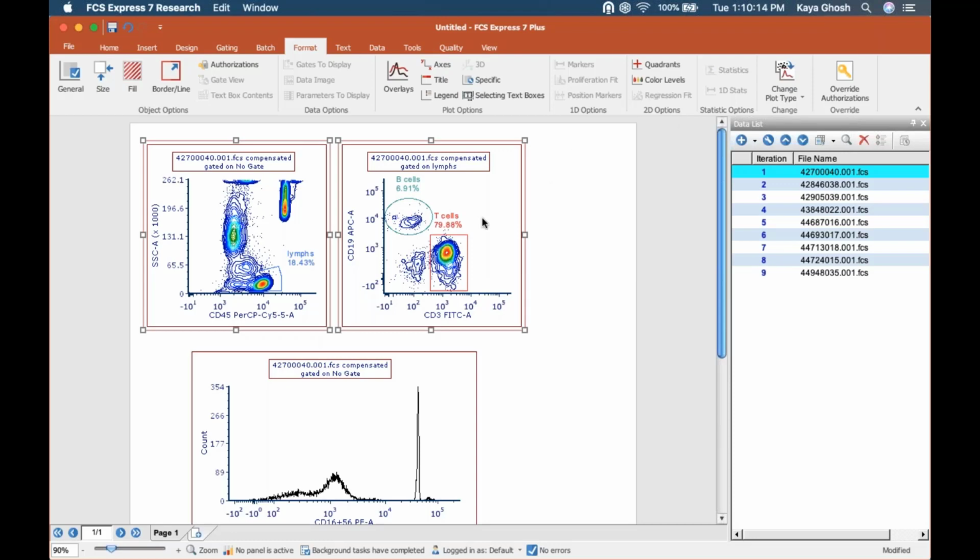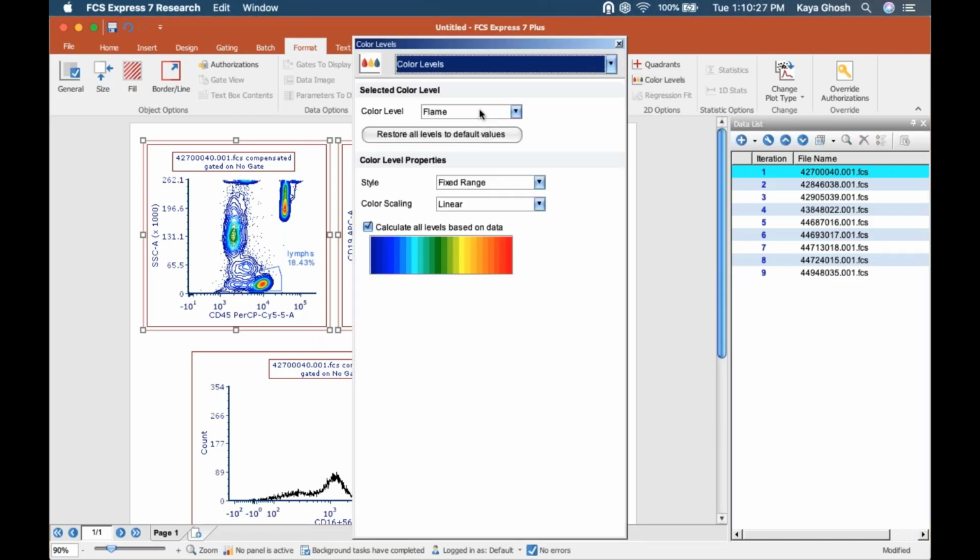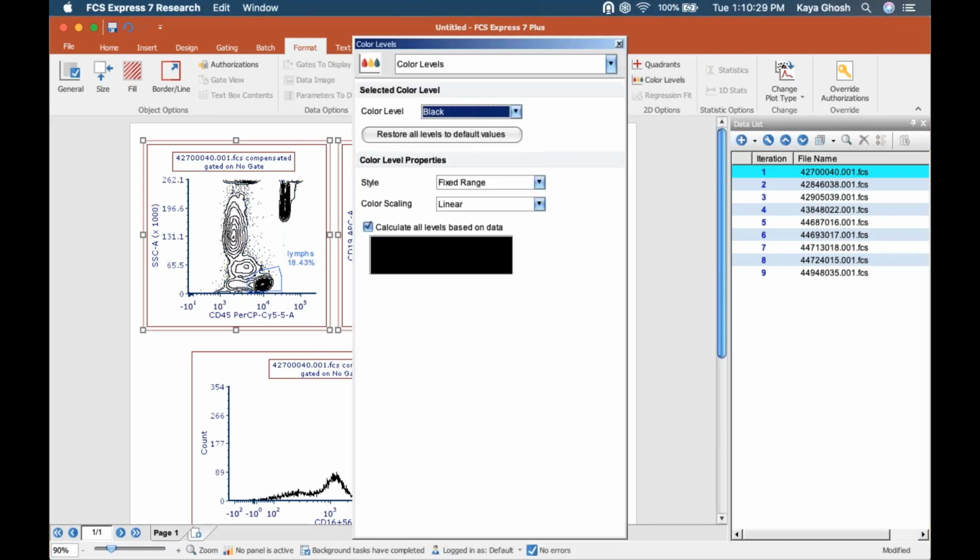So if you want to still use contour, but you want to get rid of the color, let's say you need everything to be black and white because you need it to be that way for publication, you can click on color levels over here and then change this to, for instance, black. Okay, then everything is black.